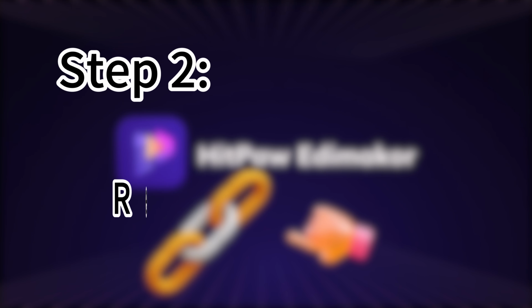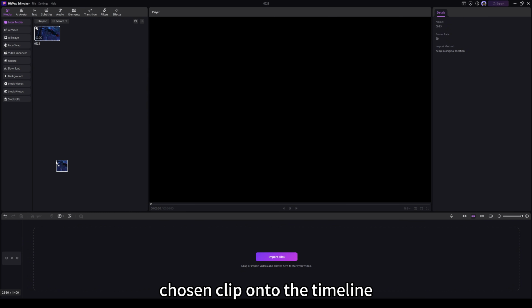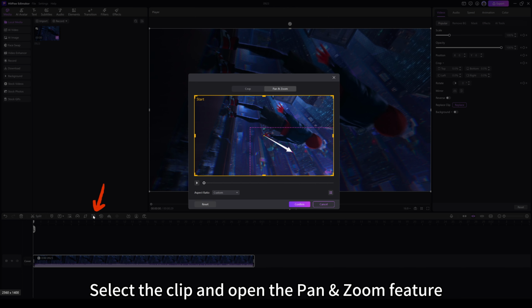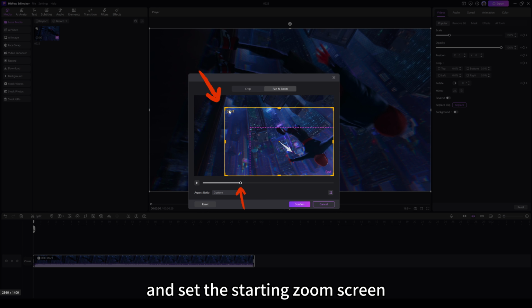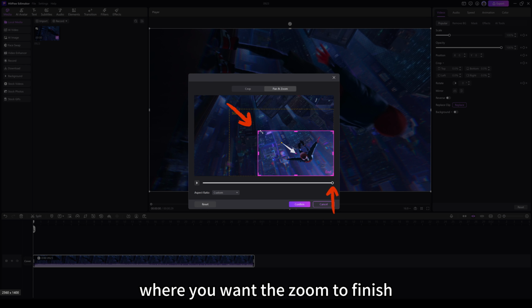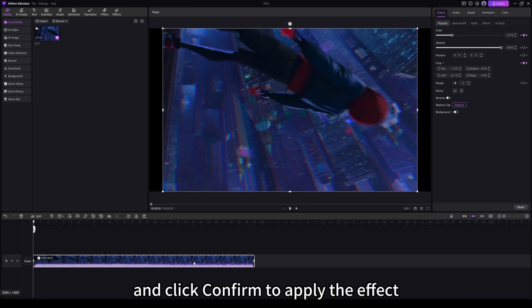Step 2. Reverse and zoom. Click New Project and drag your chosen clip onto the timeline. Select the clip and open the pan and zoom feature. Drag the playhead to where you want the zoom to begin and set the starting zoom screen. Then move the playhead to the point where you want the zoom to finish, adjust the ending zoom screen, and click Confirm to apply the effect.